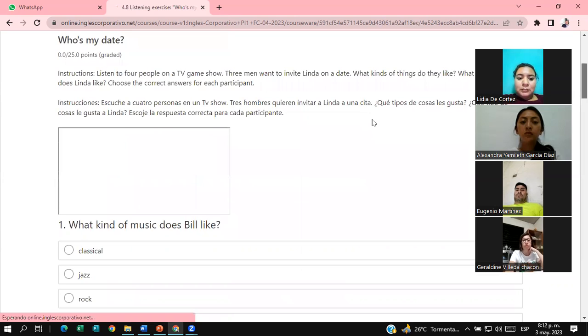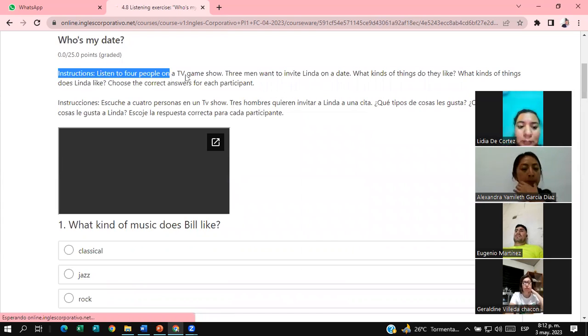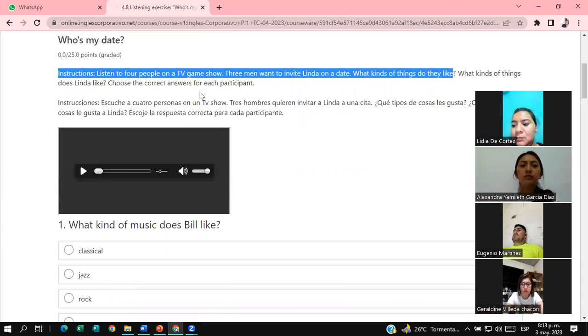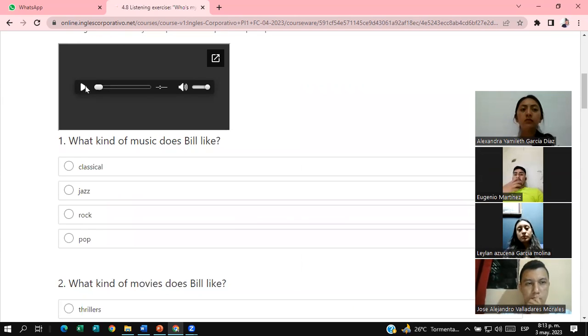I'm going to read the instructions, and it says, listen to four people on a TV show. Three men want to invite Linda on a date. What kinds of things do they like? What kinds of things does Linda like? Choose the correct answers for each participant. Okay, let me go ahead and play it. I want you to take notes.